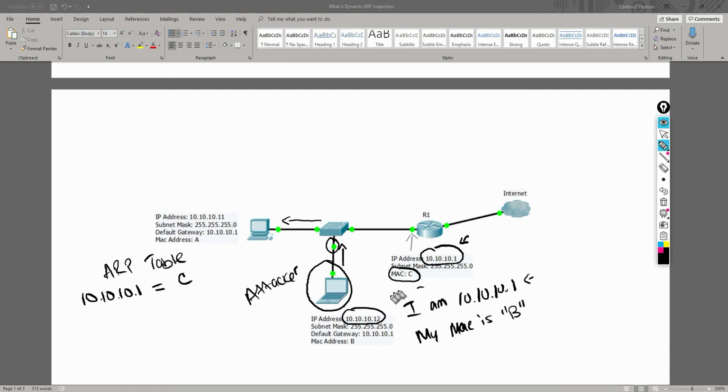Now, when he gets this bogus ARP message down here, where someone with the MAC address B is claiming to be 10.10.10.1, what do you think that causes him to do? Well, he's going to think that 10.10.10.1 no longer exists at MAC address C. So he deletes that entry. And then he's going to put a new entry, and my pen's trying to act slow on me, so if it shows up kind of weird, do forgive me. 10.10.10.1 is now at MAC address B.